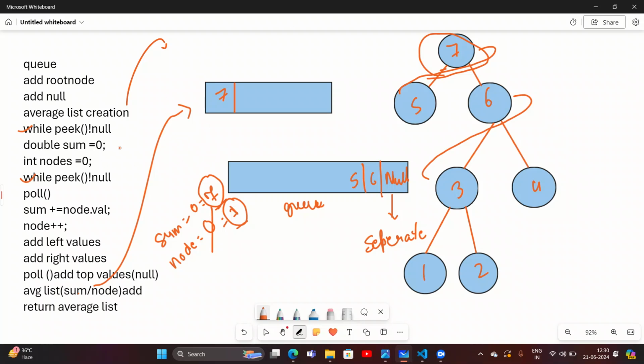So it will check that while the peek is not equal to null, and it is not equal to null because we have 5 and 6. Till the time it is not equal to null, it will process all the values. So 5 will get removed, 6 will get removed, and sum will become 5 plus 6, and the node will become 2, since two values are added. Okay, the same thing will go on.